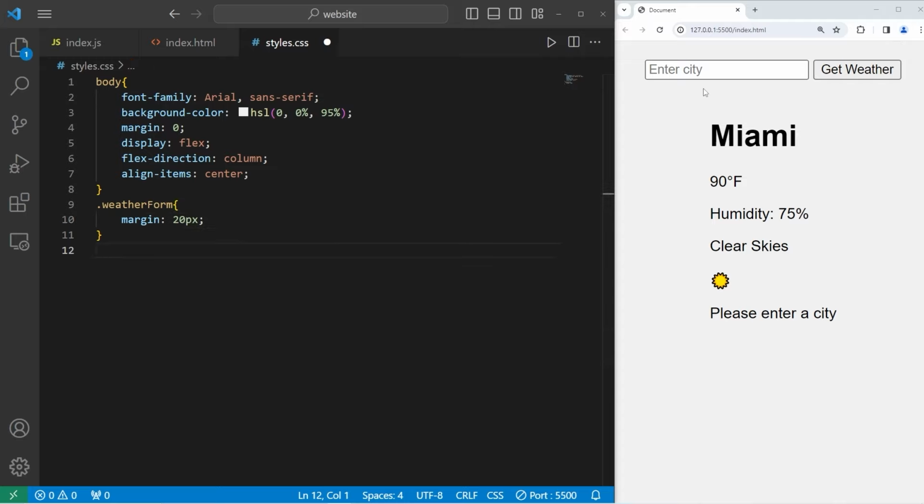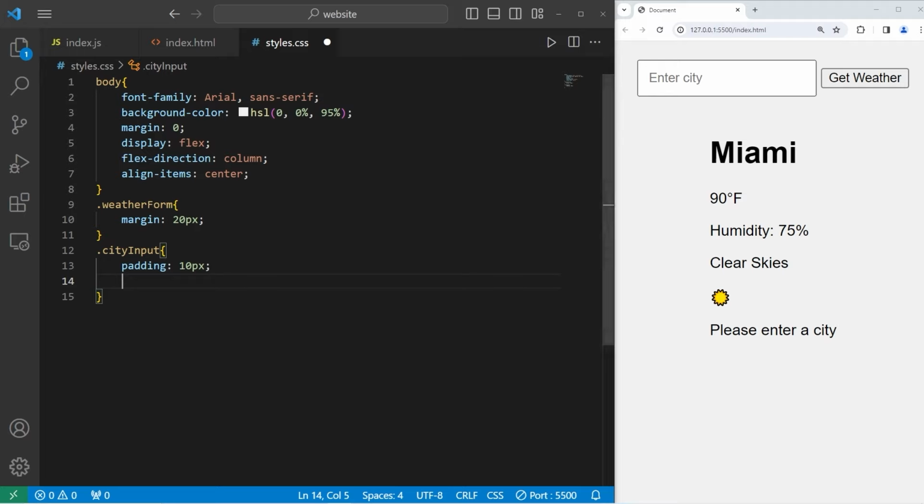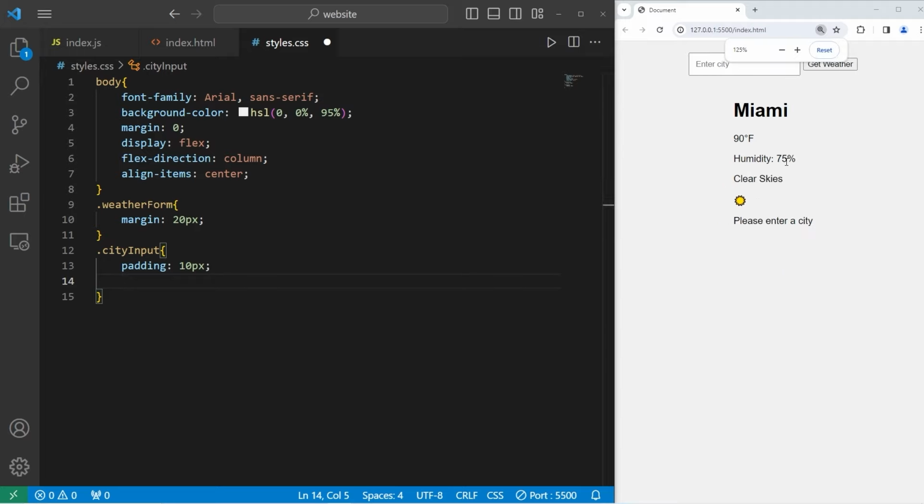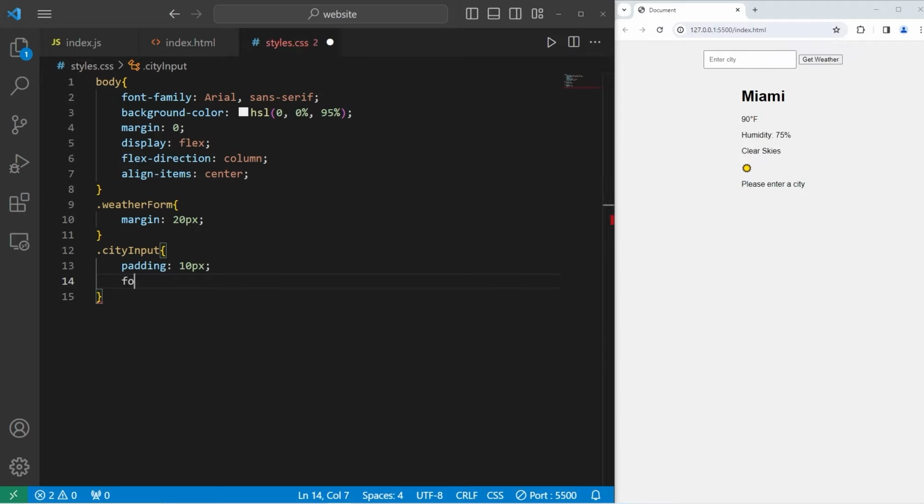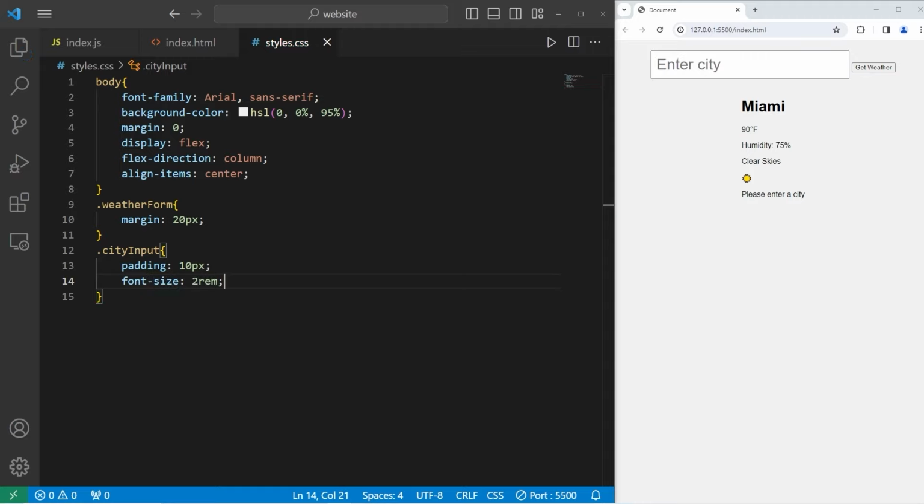Then we'll select our city input. That's going to be the text box. Class of city input. I will add some padding of 10 pixels. Let me zoom out to 100%. Increase the font size to 2 rem. Set the font weight to be bold. I'll add a border, 2 pixel solid, and pick a color.